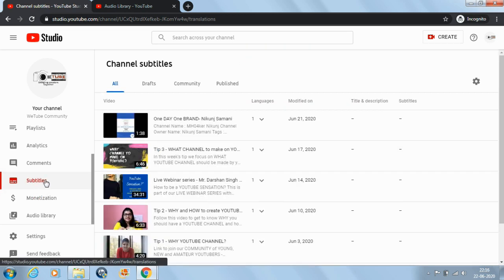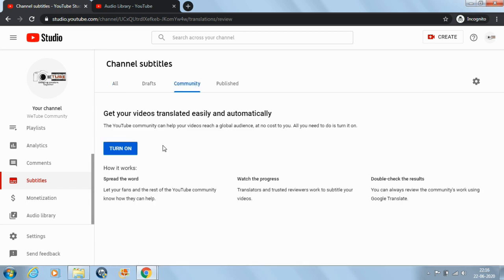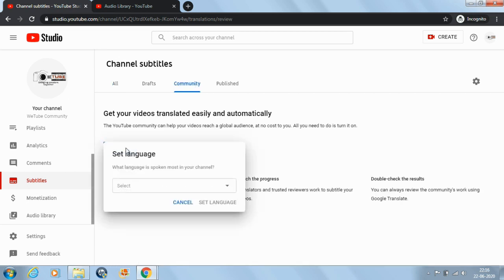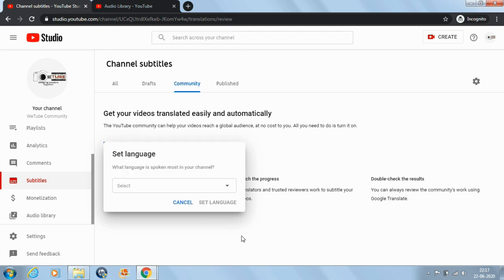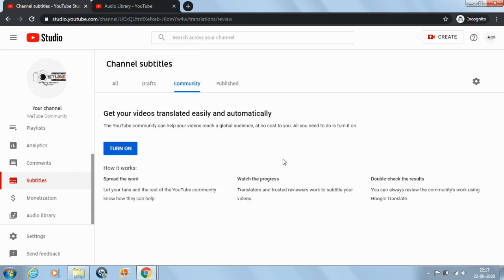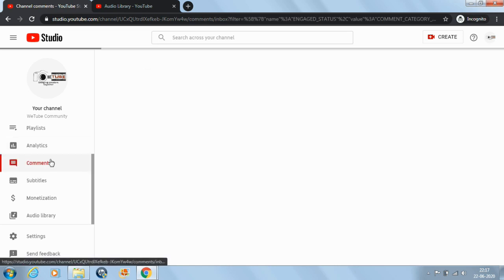The next important feature is subtitles. Here you can see a big blue box of turn on. Depending upon your preference of language, or the most spoken language on your channel, you can select the language and simply click on set language. So you don't need to translate any of your audio. YouTube does it for you just for free.